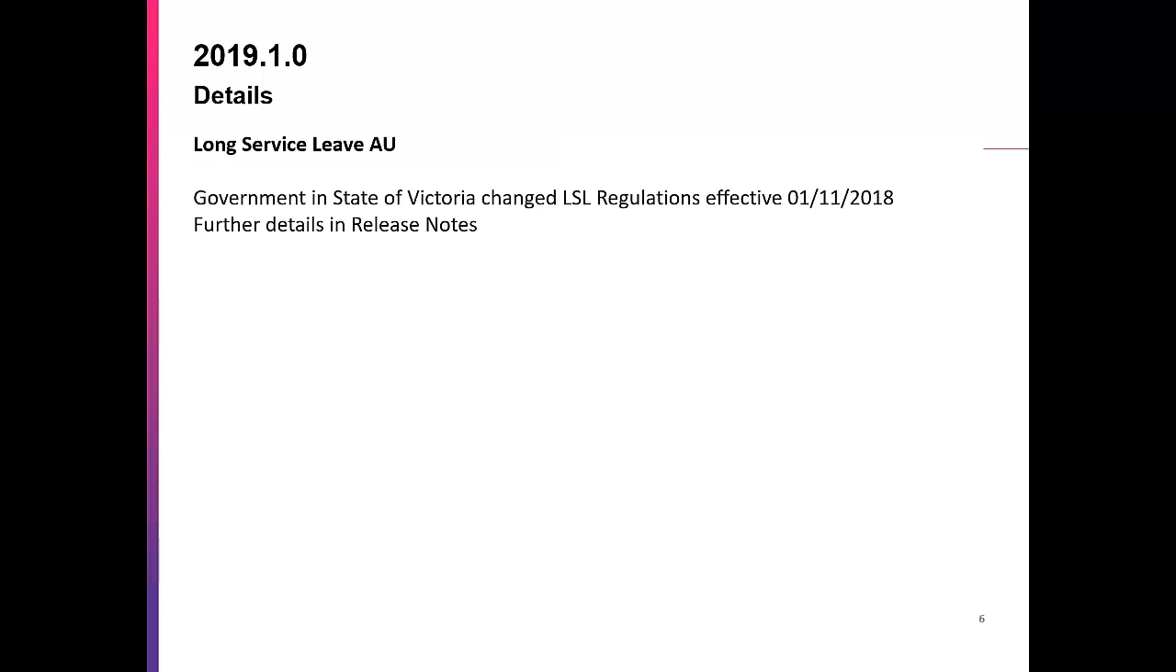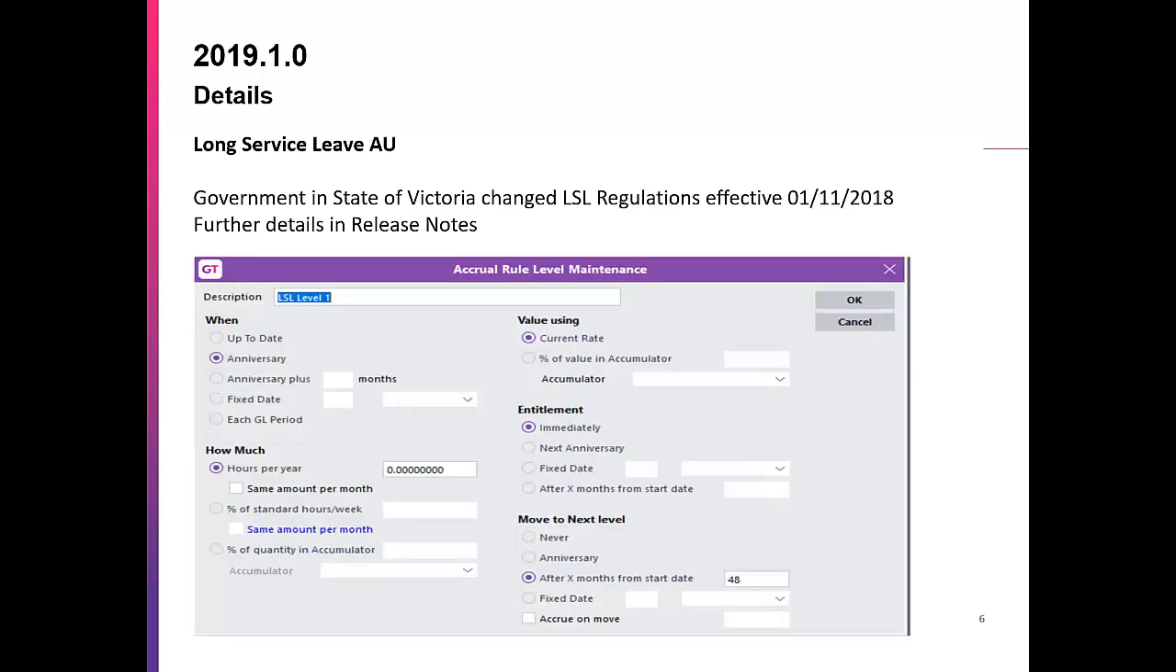Long service leave for Australia. So in the state of Victoria, there were some changes that were effective from the 1st of November. Release notes cover those in detail as to what those changes are. But a quick screenshot there. Down in the bottom right-hand corner, there's some changes to the accrual rule level maintenance. Again, that's a bit of a mouthful. Look to the release notes for those details.